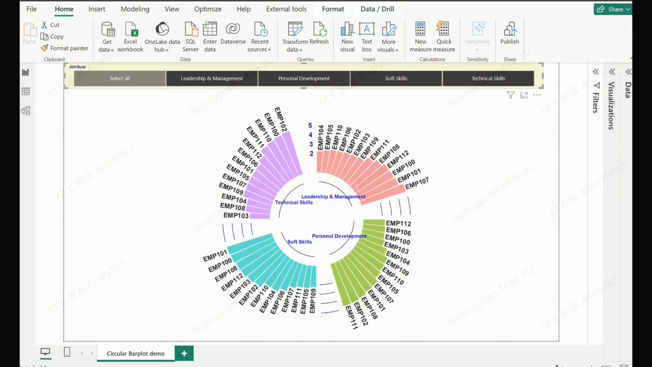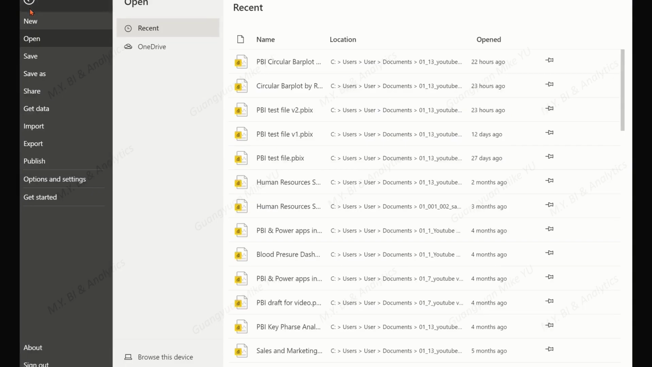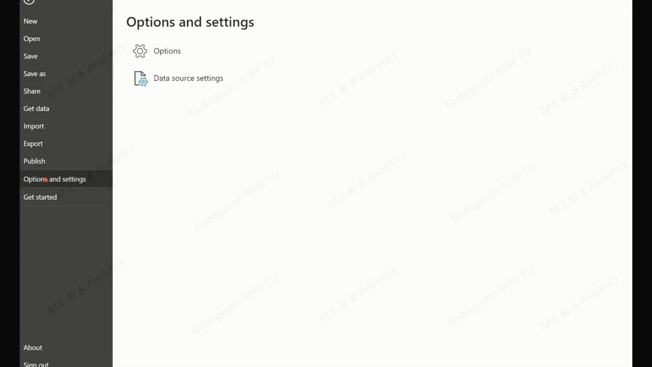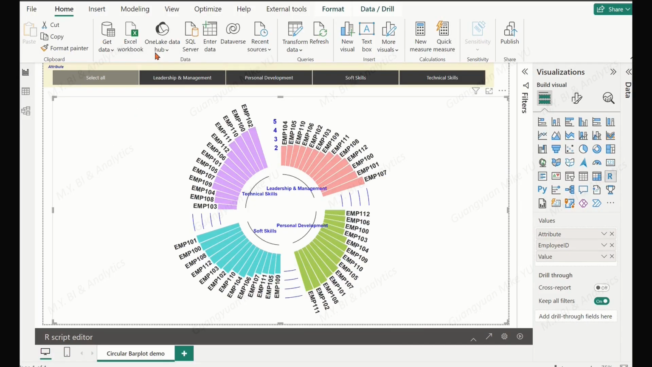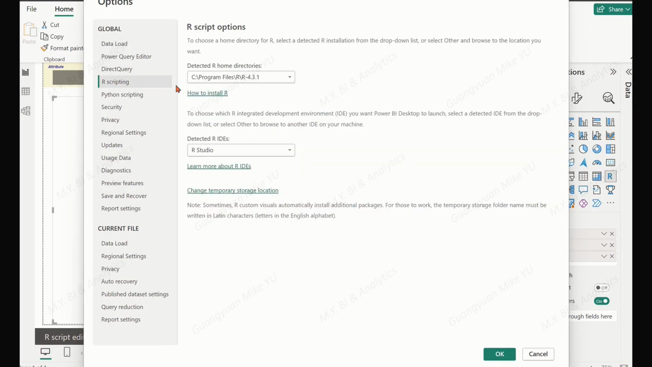To get this circular bar plot chart in Power BI, we need to employ the Power BI R script visual. To enable the R script visual feature in Power BI Desktop, we need to go to File, Options and Settings, Options, R scripting. In the R script options, you have two fields to fill.